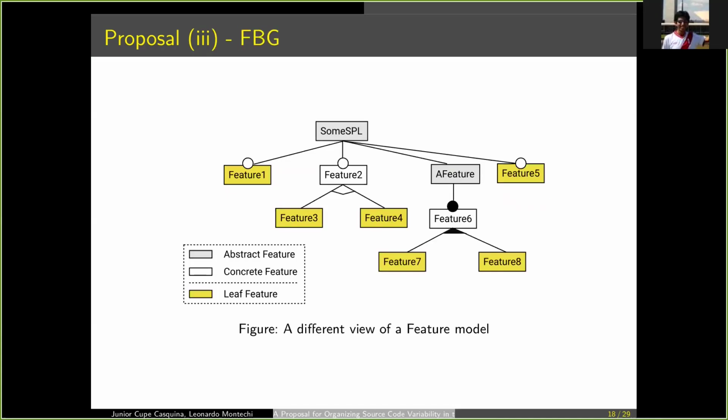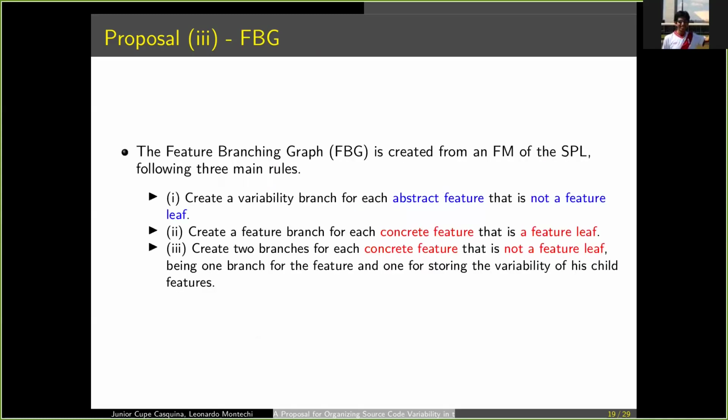So to create a feature branching graph, you will need to see the feature model from a different perspective. You will need to see the feature model as abstract features, concrete features, and leaf features. Abstract features are features that are only used to organize the features in the feature model. Concrete features can be selected in the configuration of the product. And leaf features are features that are in the leaf part of the feature model.